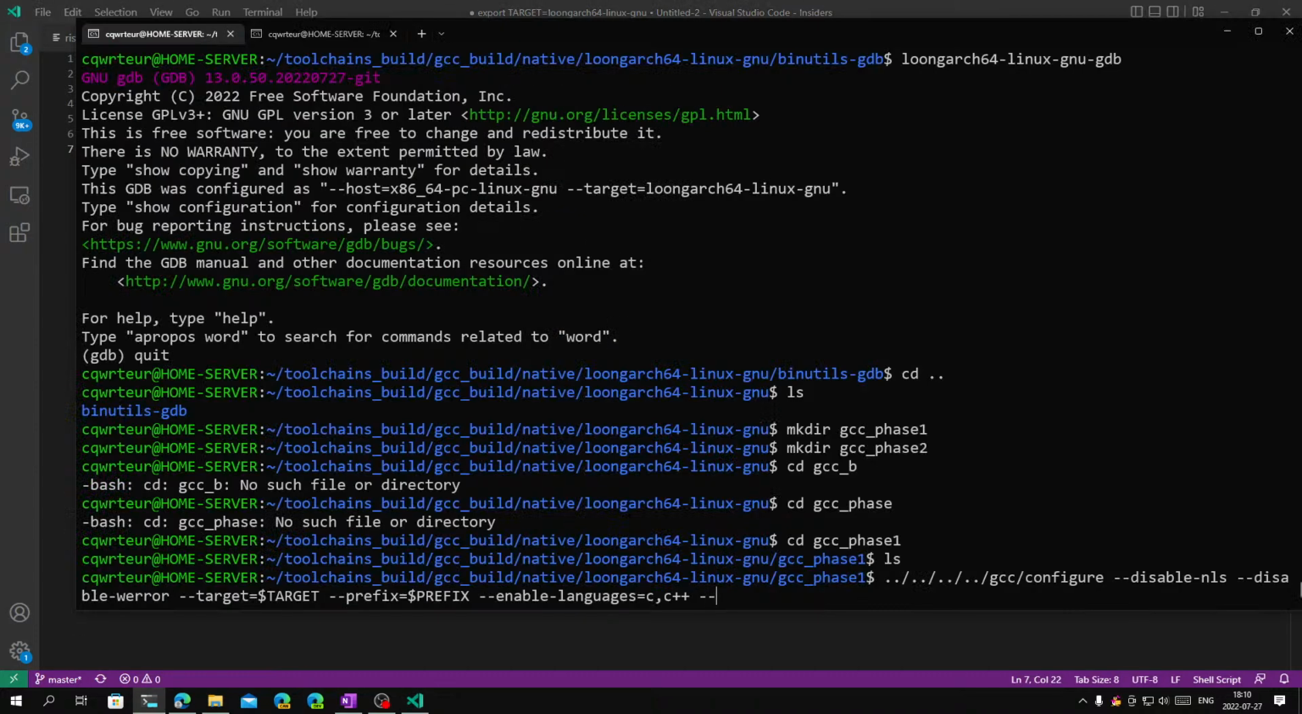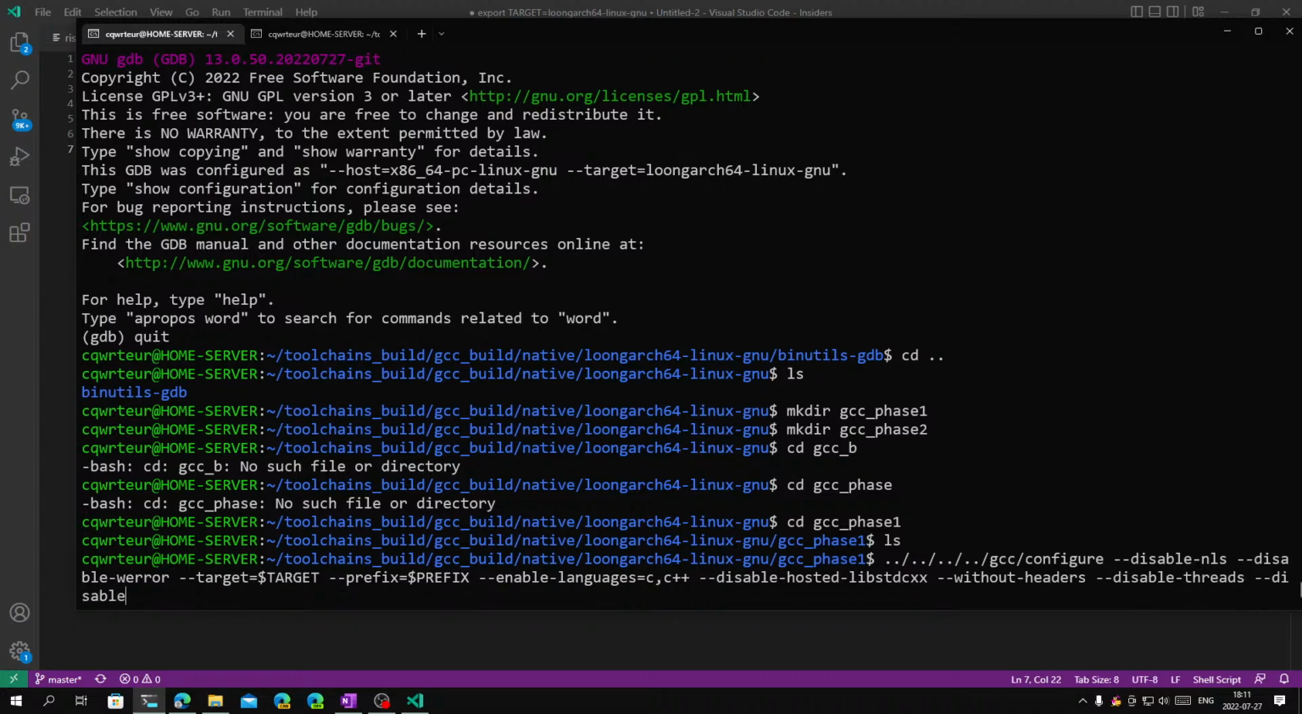Now we also need disable-hosted-libstdcxx and without-headers. With newlib, I don't think we need with-newlib. What we need is disable-hosted-libstdc++ and without-headers. We also need disable-threads, we don't need threads. Disable-shared, we don't need shared libraries. For the first phase we will build them later, but in the first phase we will not use them.